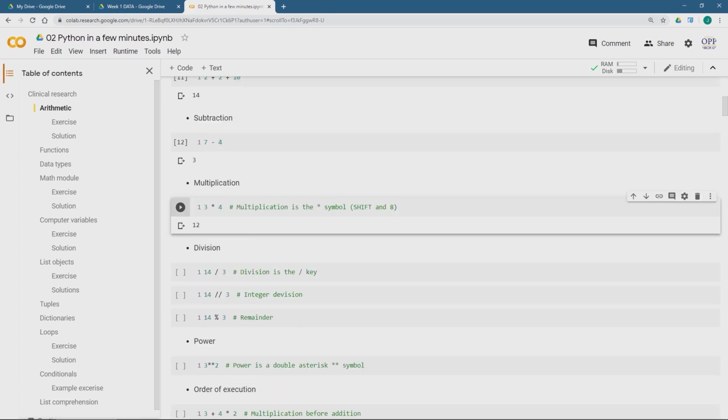Division is the / key. Again, there's no division symbol, at least not the one that you learned about at school with a line and the dot on top and the bottom.